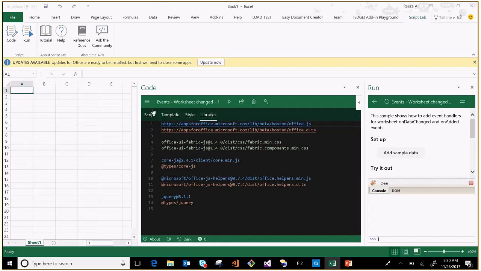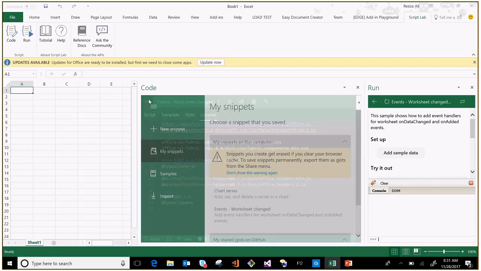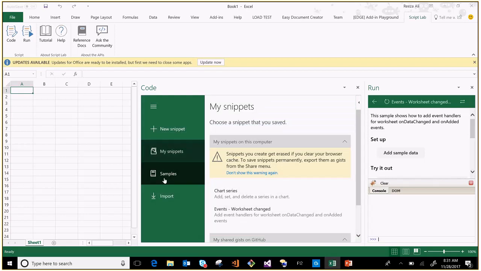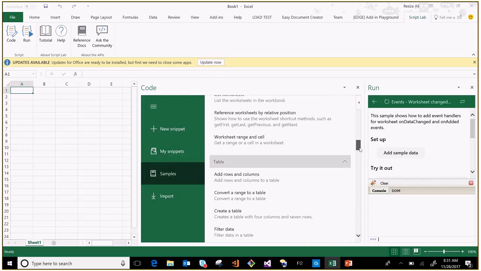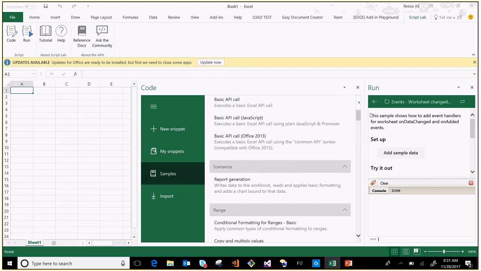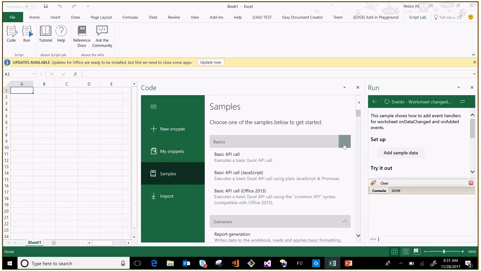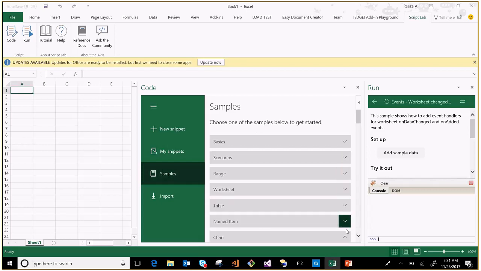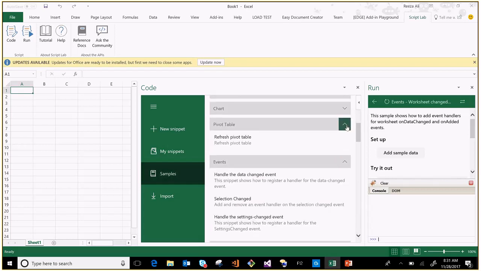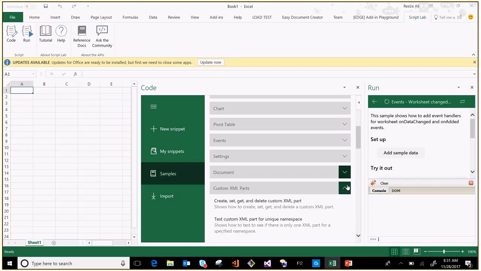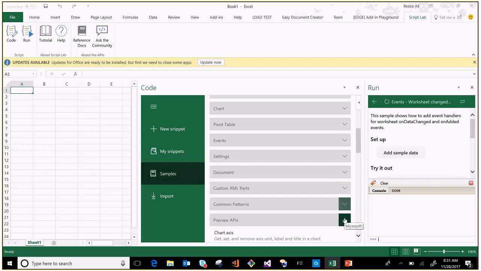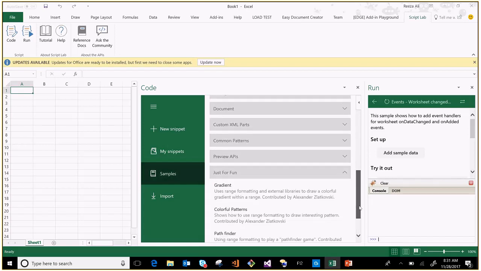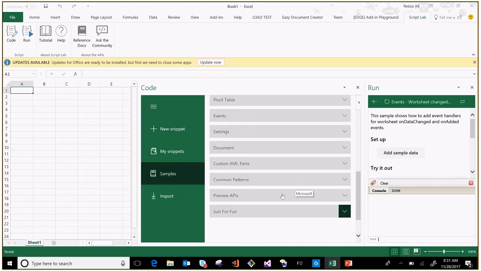If I click on the hamburger and then click on samples, you'll see a long list of snippets available inside the ScriptLab for you. If I collapse this a little bit, maybe you'll better see the extent of the categories that we have: worksheets, tables, named items, charts, pivot tables, events, everything. Some of the stuff, actually all of the stuff that Sudhi was just speaking about, is available here under the Preview APIs tab.